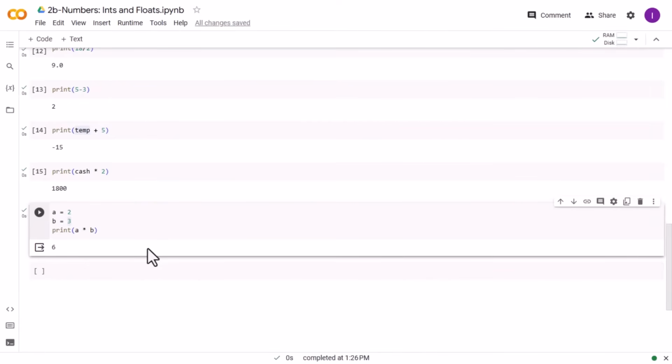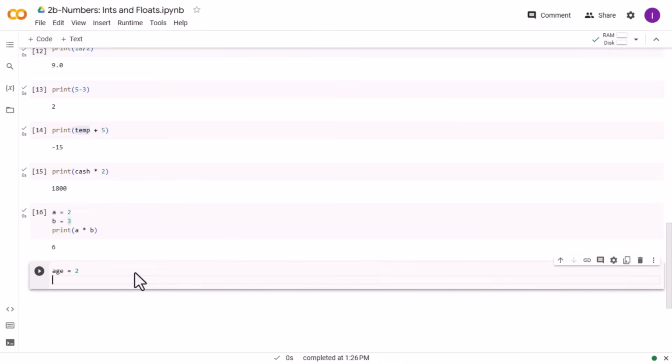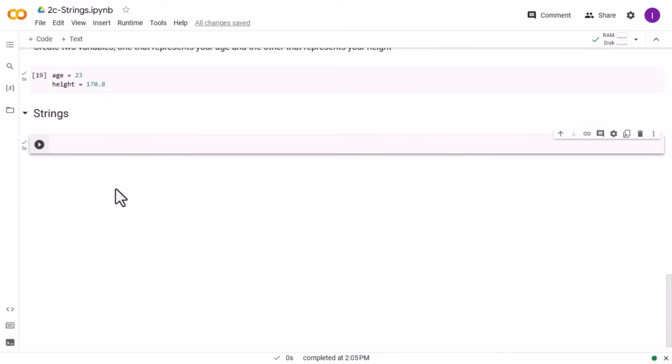Hopefully this went well for you. Now let's do it together. So for me, I will select the units for age as years and height as centimeters. Let's create the variables. So I will write here age equals 23 and height equals 170.4. Here you can see that the variable age is of type int and the variable height is of type float. So now we have learned about the two different number types, integers and floats.